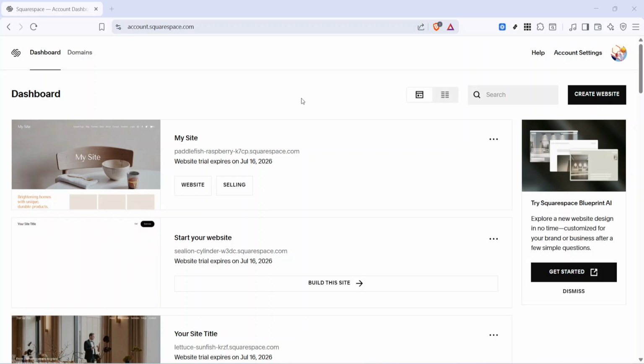Hey everyone, today I'm going to show you exactly how to change header font size on Squarespace. I'll be showing this on Squarespace 7.1, which is the default version.